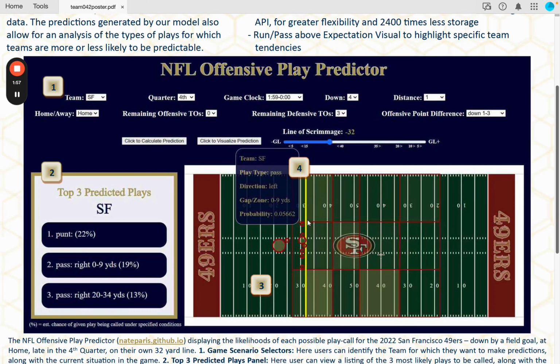The data to train the models comes from an existing Python library called NFL Data Py and an R library called NFL Read R, which together contain data on every NFL play from the 2017 through 2022 seasons. In total, the data contains almost 300,000 plays.